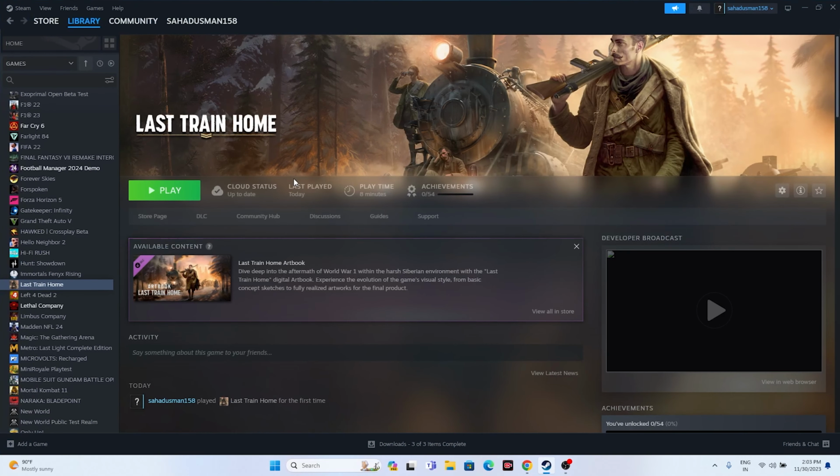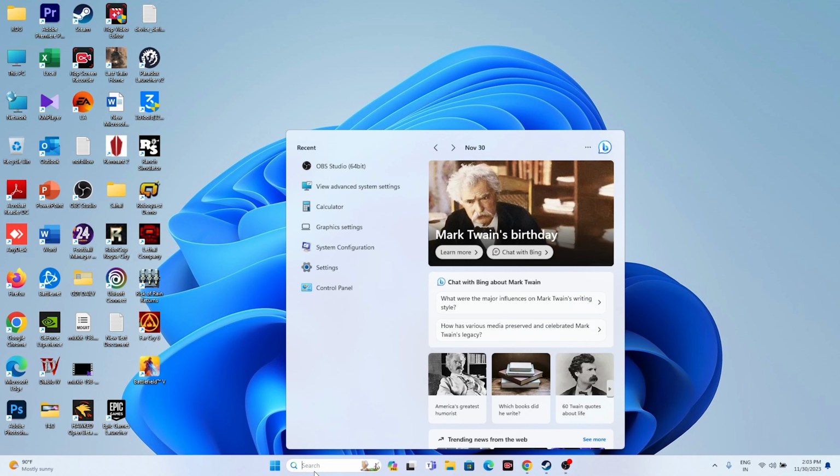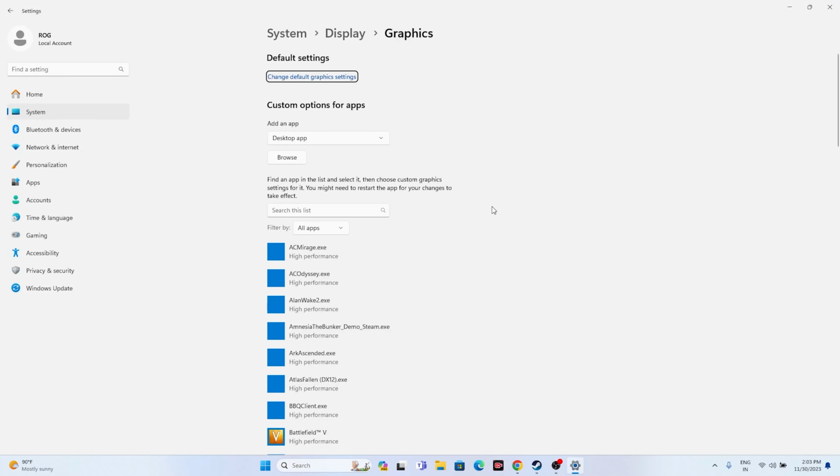Next one is all about running the game on a dedicated graphics card. For this, we just need to go over here in the search and navigate to graphics settings. Also make sure we add the game. So just click on Browse.